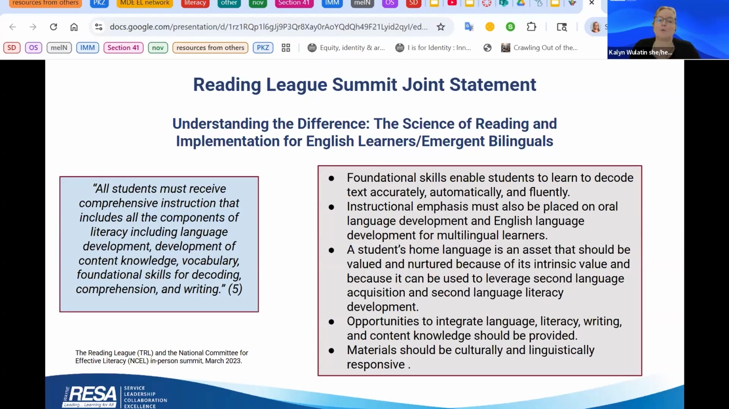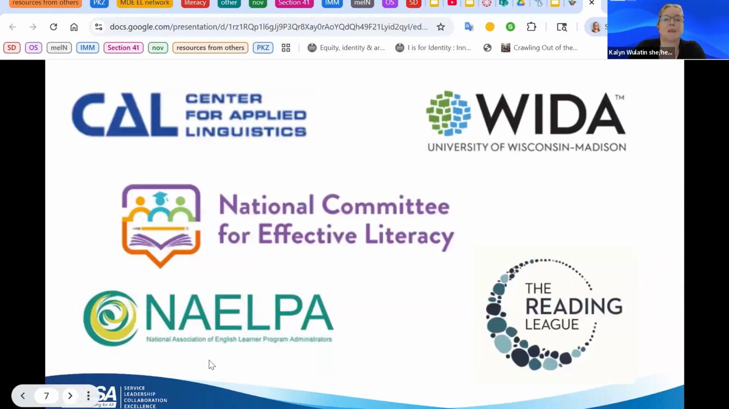WIDA and so many other places talk about the need to integrate language and content knowledge, and that includes the areas of literacy, right? Includes reading and writing. And then finally, the materials that you use should be culturally and linguistically responsive, and we'll take a look about what that could look like in just a moment.